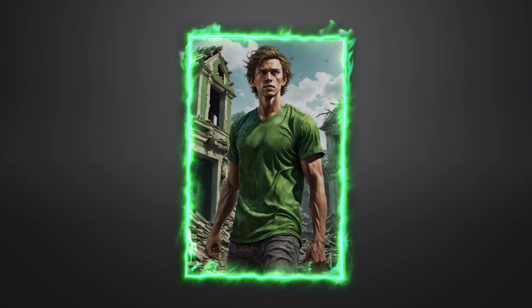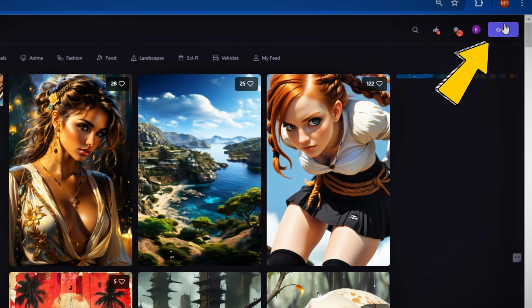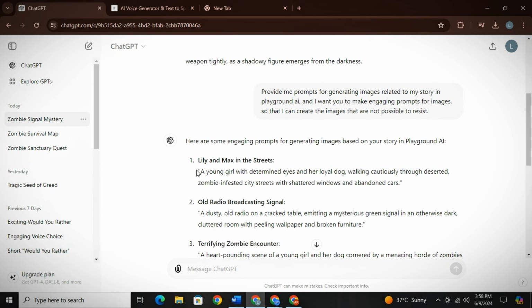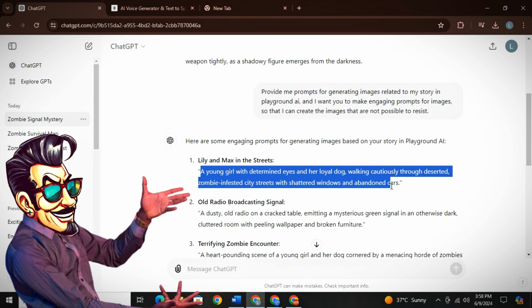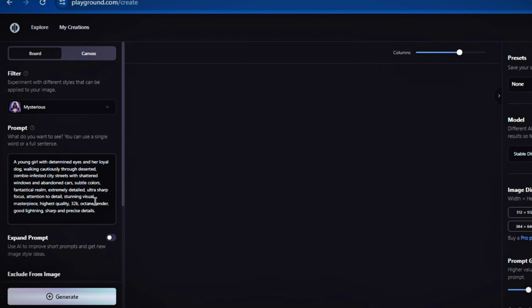Guys, for images, we will use Playground AI. You can use Leonardo AI if you want to. Now simply click on Create, and just go back to ChatGPT and copy the first image prompt and paste it here, and then paste this additional prompt for higher quality and more subtle details.